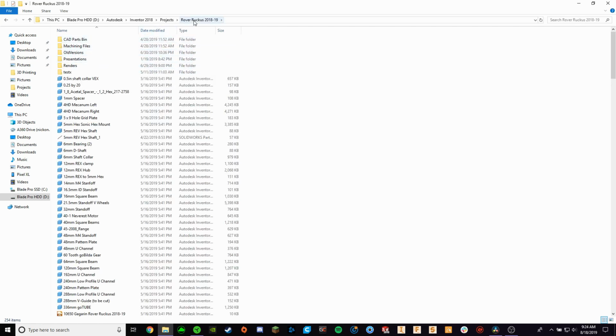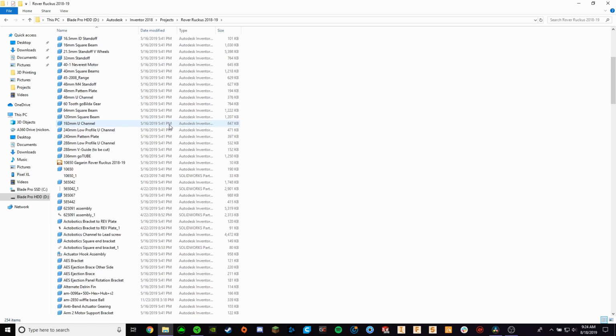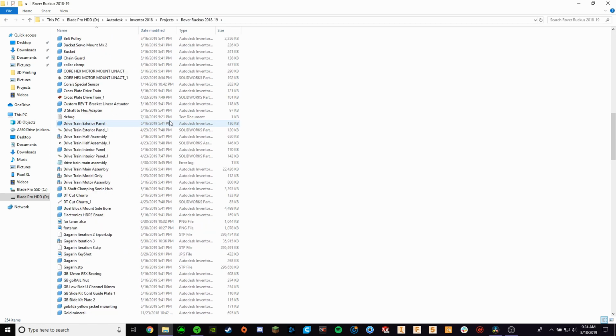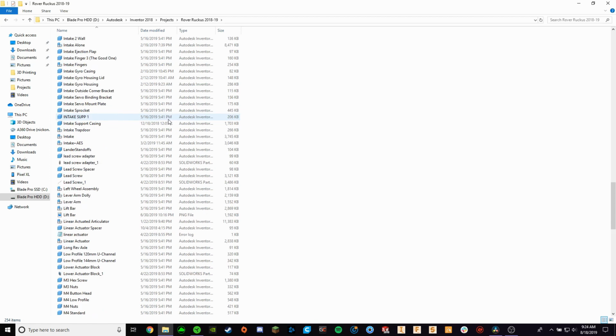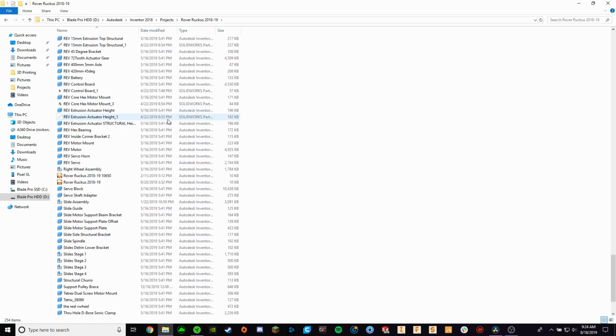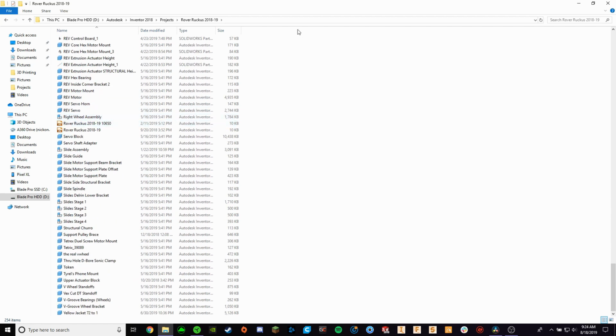So if I make a project like Rover Ruckus 2018-2019, now I have all my files for that robotics season in one folder. That way I'm not mixing up this year's intake with last year's, or any other parts. Everything that I need is going to be in this one folder. That's where you can find all your stuff. So it's nice and clean.